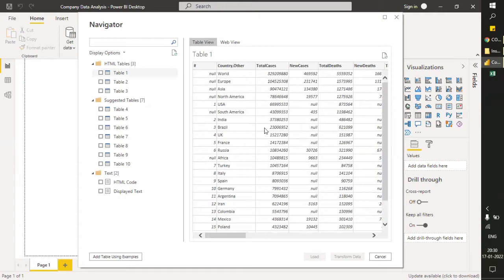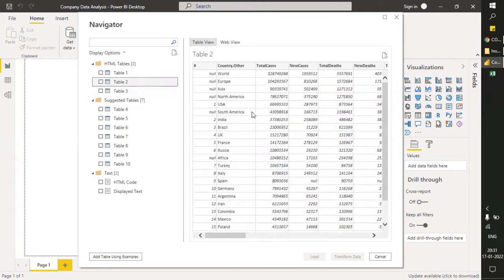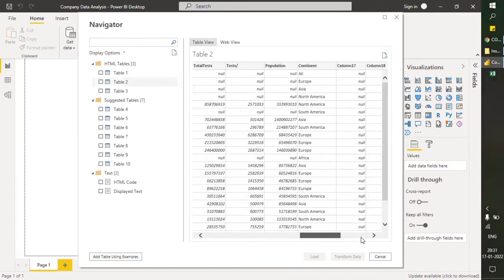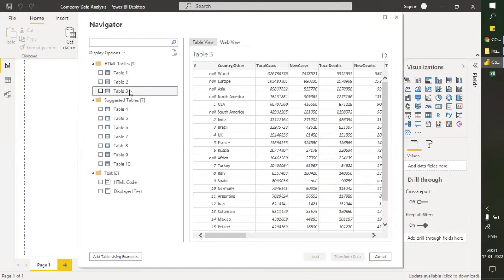So let's go to table view. Then you can have the second table. You can select which table you want to load, or if you want to load multiple tables, you can just check these boxes. See, it's the same content showing here on tables 1, 2, 3. And let's see table 3. I think the same data is there.